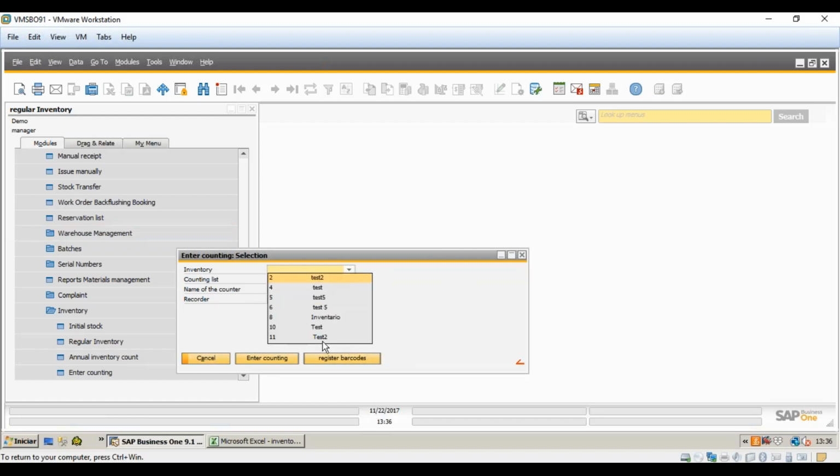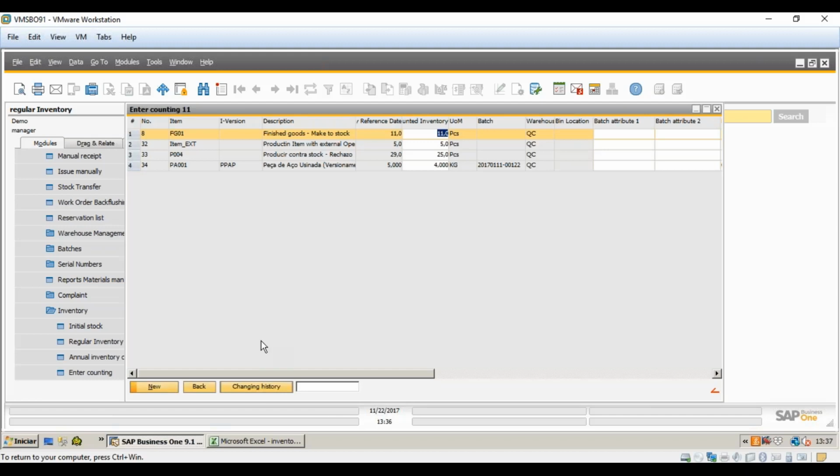And here you can select the counting scenario, select the counting list, and enter counting or register barcodes. Enter counting. I have this list with all the items that I must count.